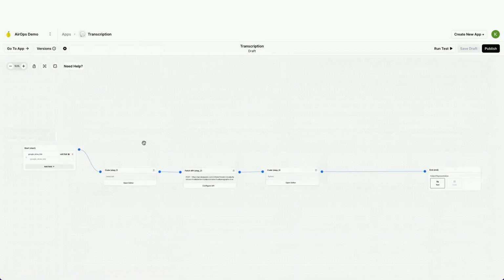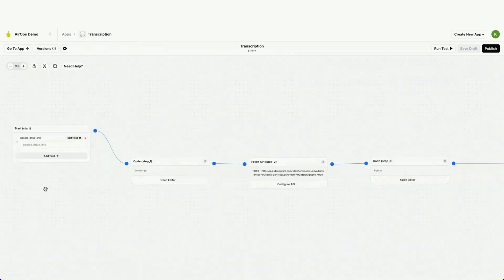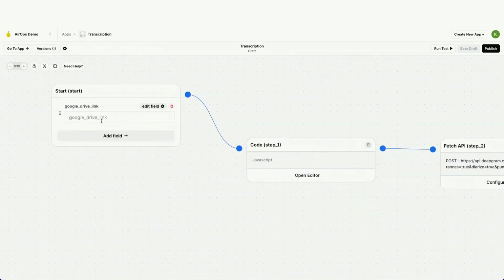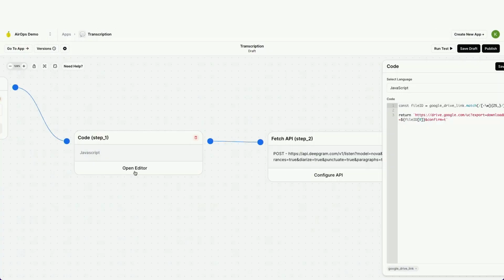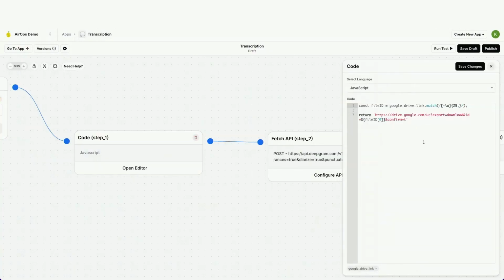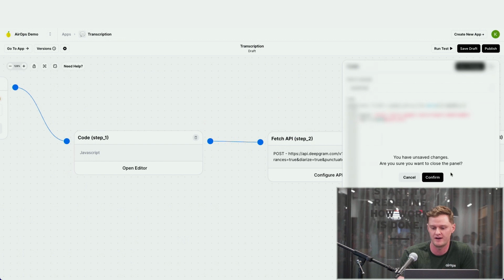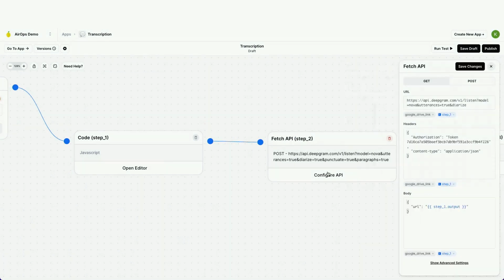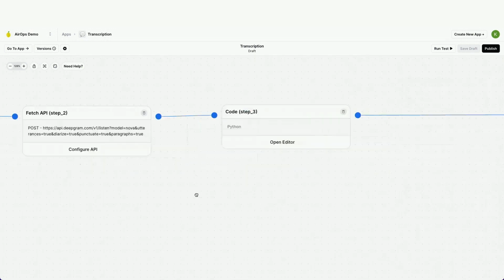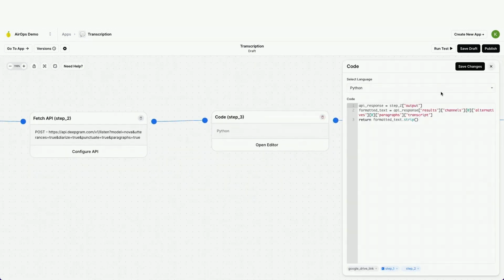I have a lot more than just a single prompt here. In this case, I'm taking the audio file that I want to transcribe. So I'm taking a Google Drive link as an input. I can define additional inputs if I want to, but that's my input. I then have a code step that is extracting the ID from that Google Drive file and downloading the file. I can then make an API request to an external service. In this case, we're using DeepGram for transcription, but any transcription service would work. And then finally, we're getting our result back and parsing it.